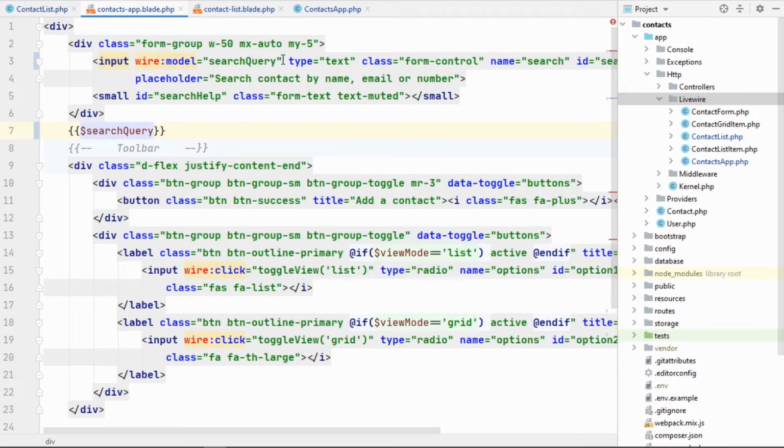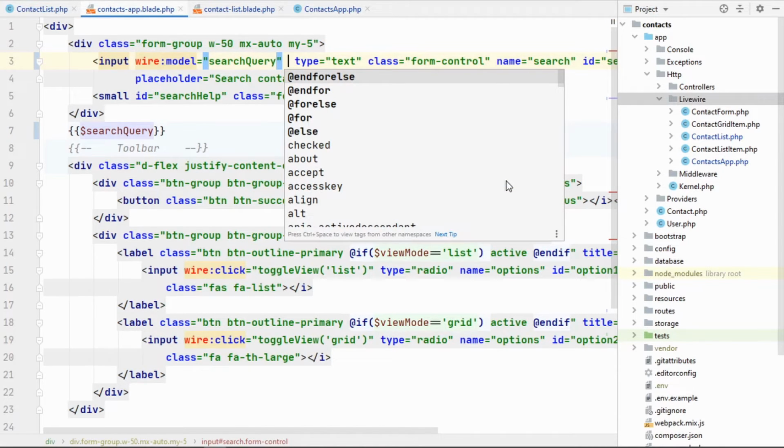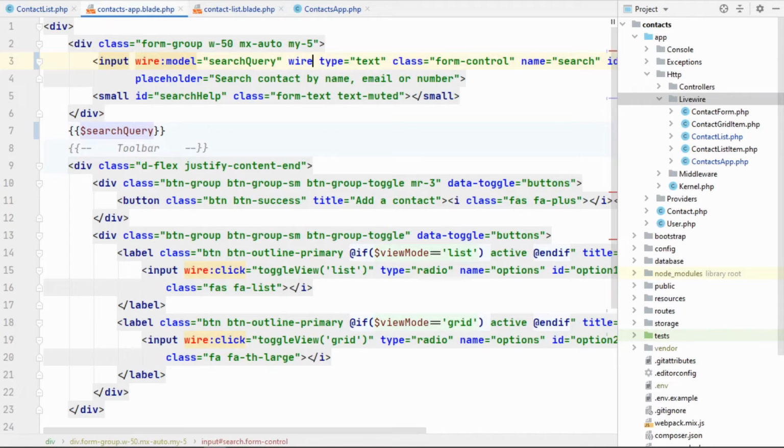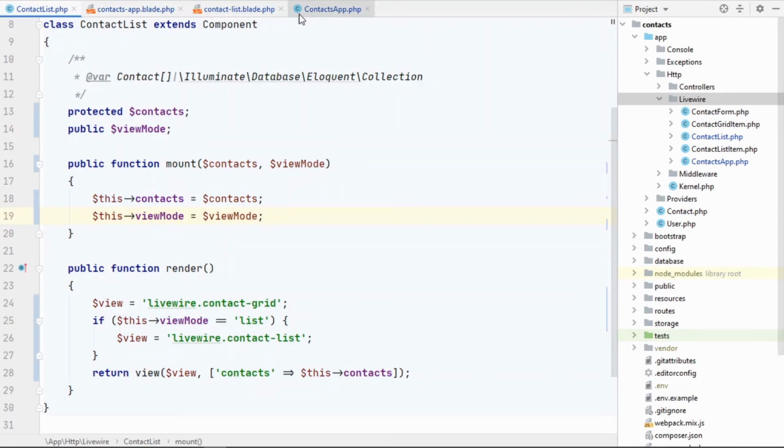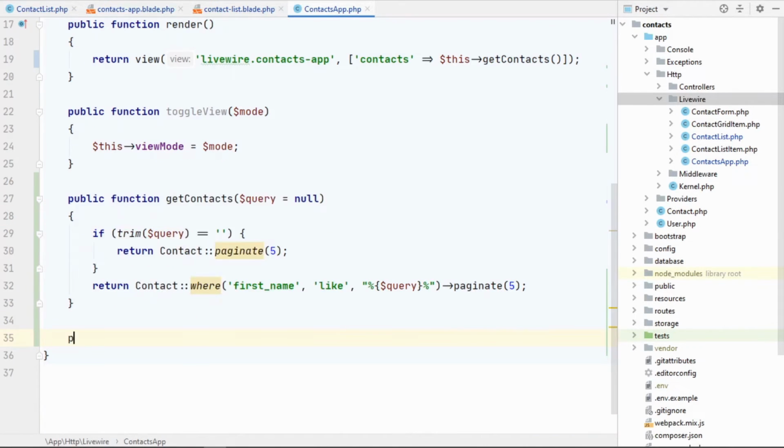So we can do it by wire colon on key down or key down dot enter, and we want to call the search method. Let's define the search method and get rid of this contacts app. So when we press the enter key, this method will be called, assign the value.